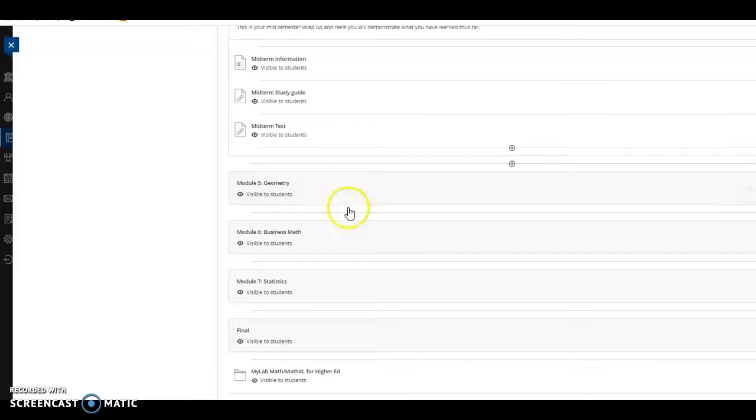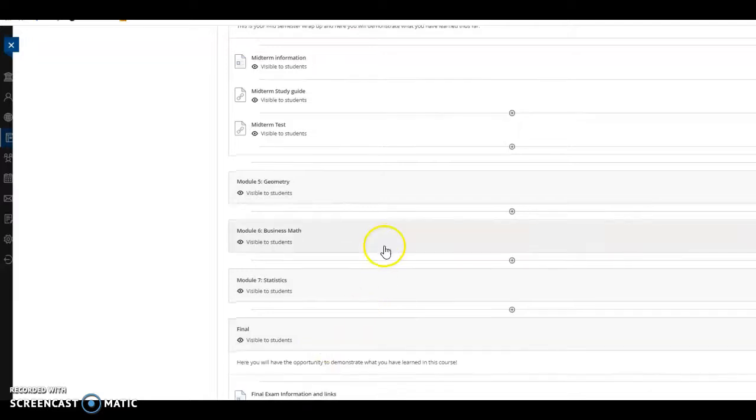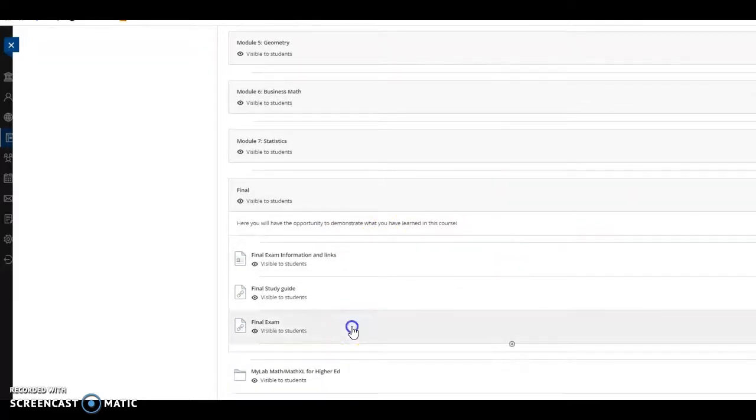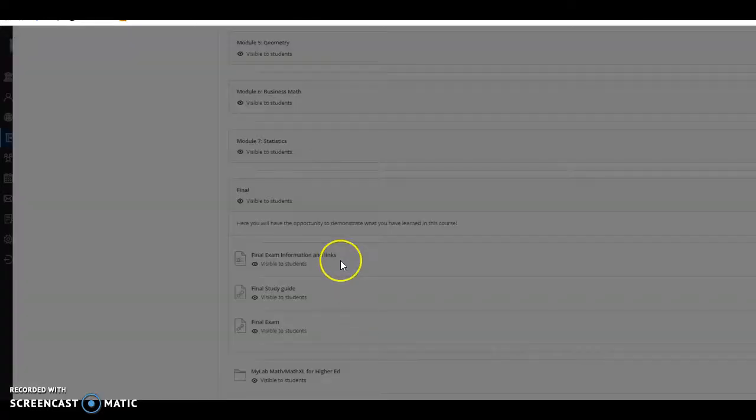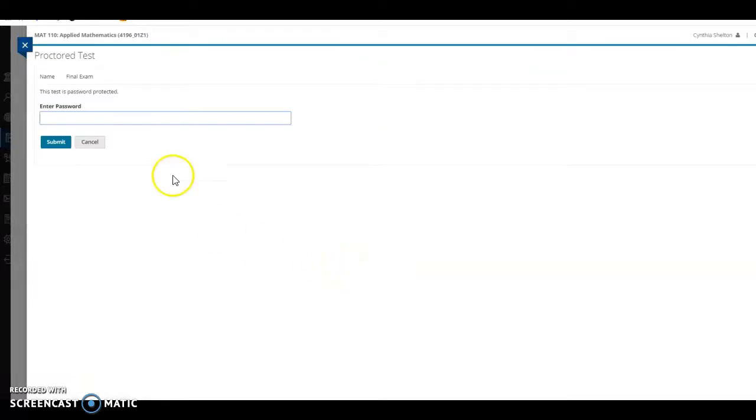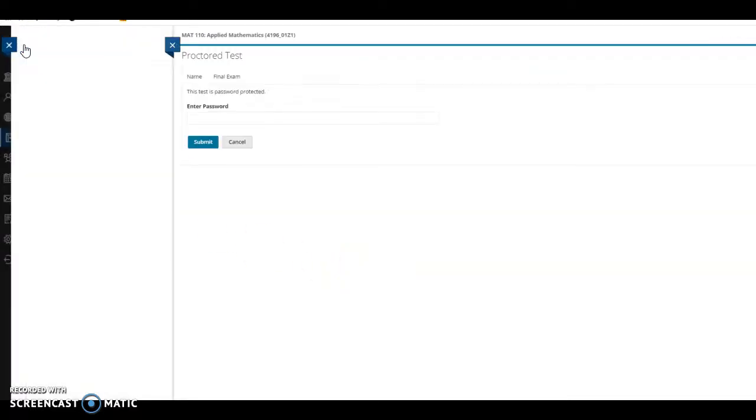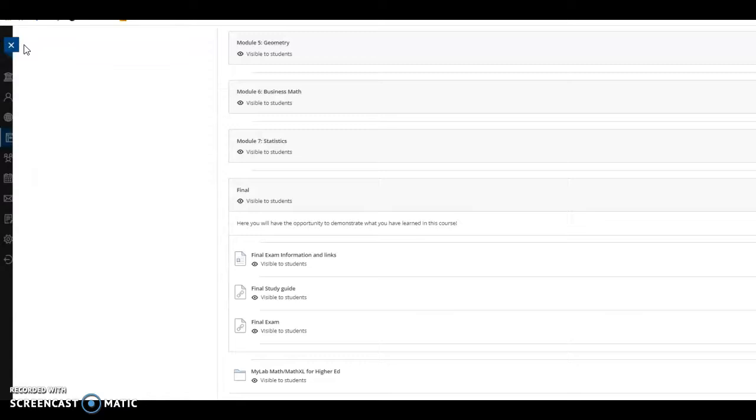Then we do a little geometry, a little business math, a little statistics, and then you take a comprehensive final. So this is where I said everything kind of comes together. And when you click on the final exam, there is a good study guide for all these too. But notice there is a password. So the proctoring centers around the state, and other places, we can work out that detail as we get closer to that, but that does have to be monitored by an official. So just keep that in mind, and we can work that out.